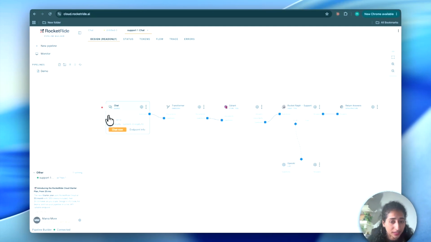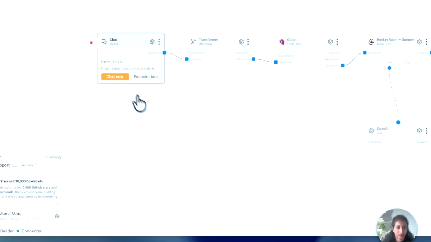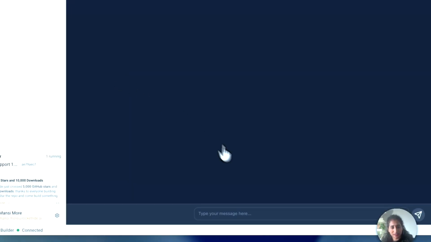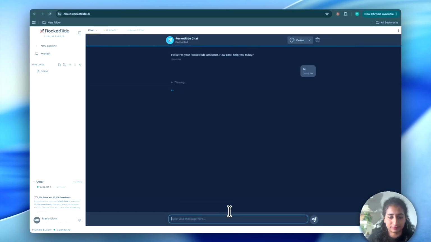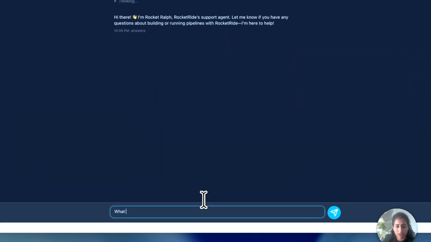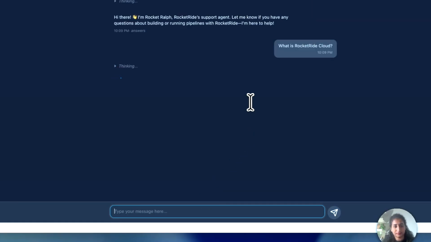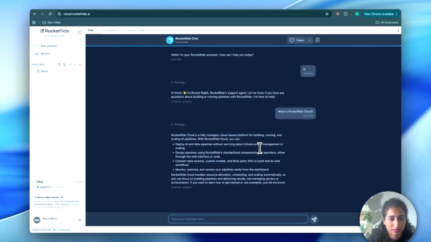You can even run it right over here. Hit chat now, it will connect, and once it's live, try typing something. Let's say, hi, and I want to ask a question like, hey, what is RocketRide Cloud? Your chat is ready and giving you all the answers you want. This is how you created your basic RAG pipeline within a few steps using RocketRide.